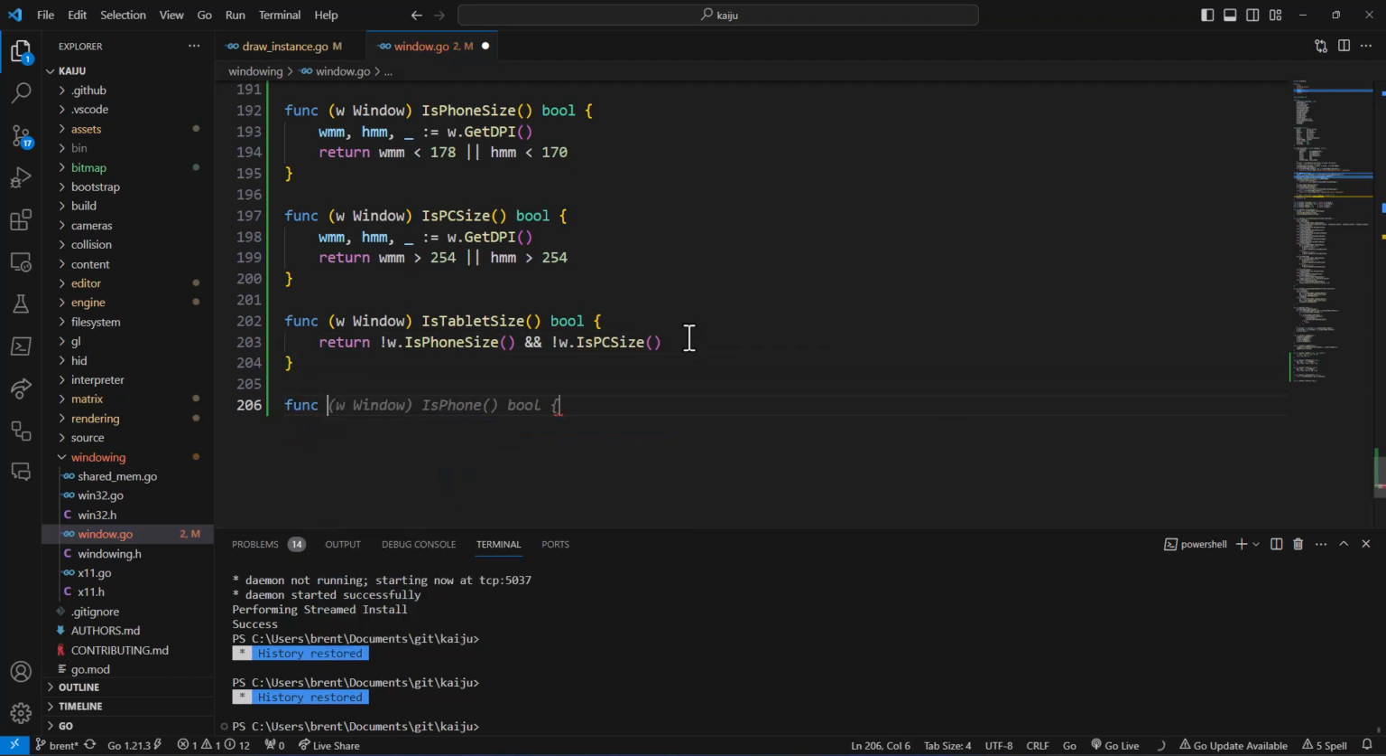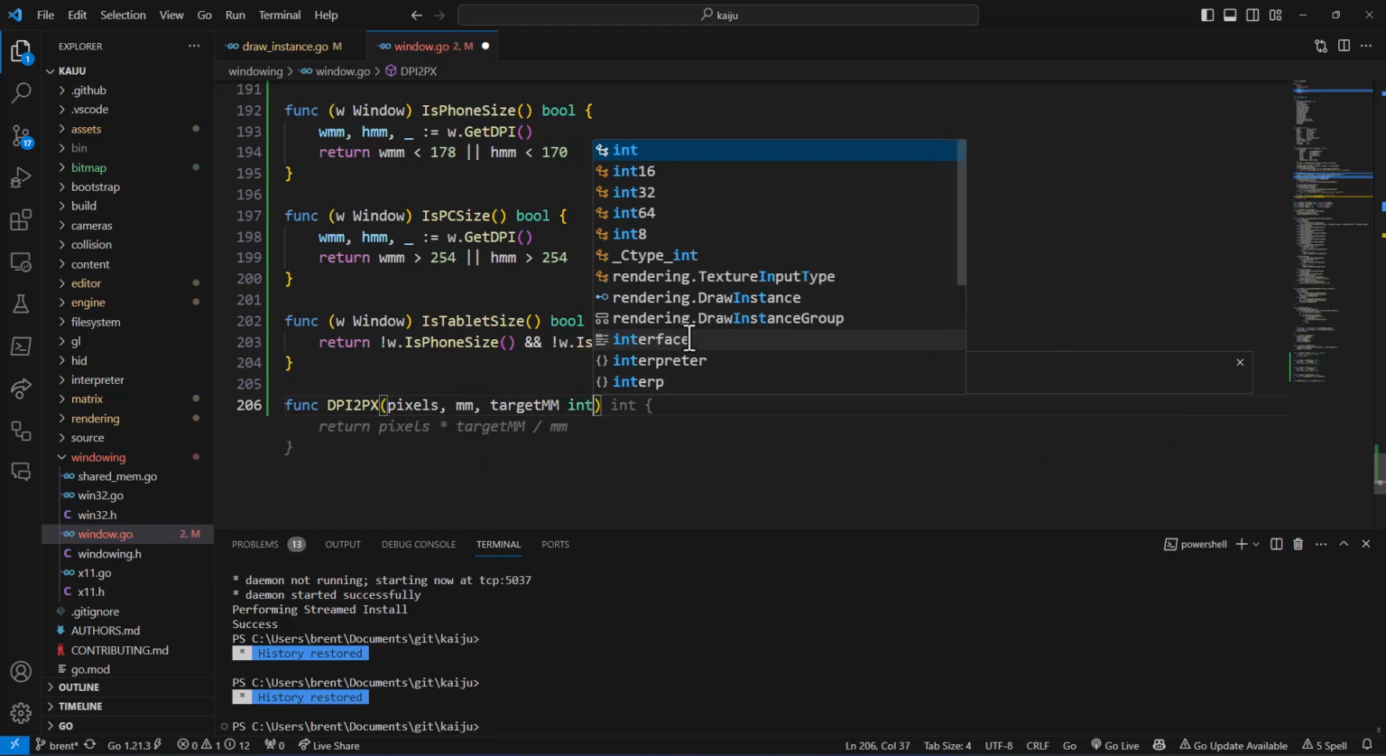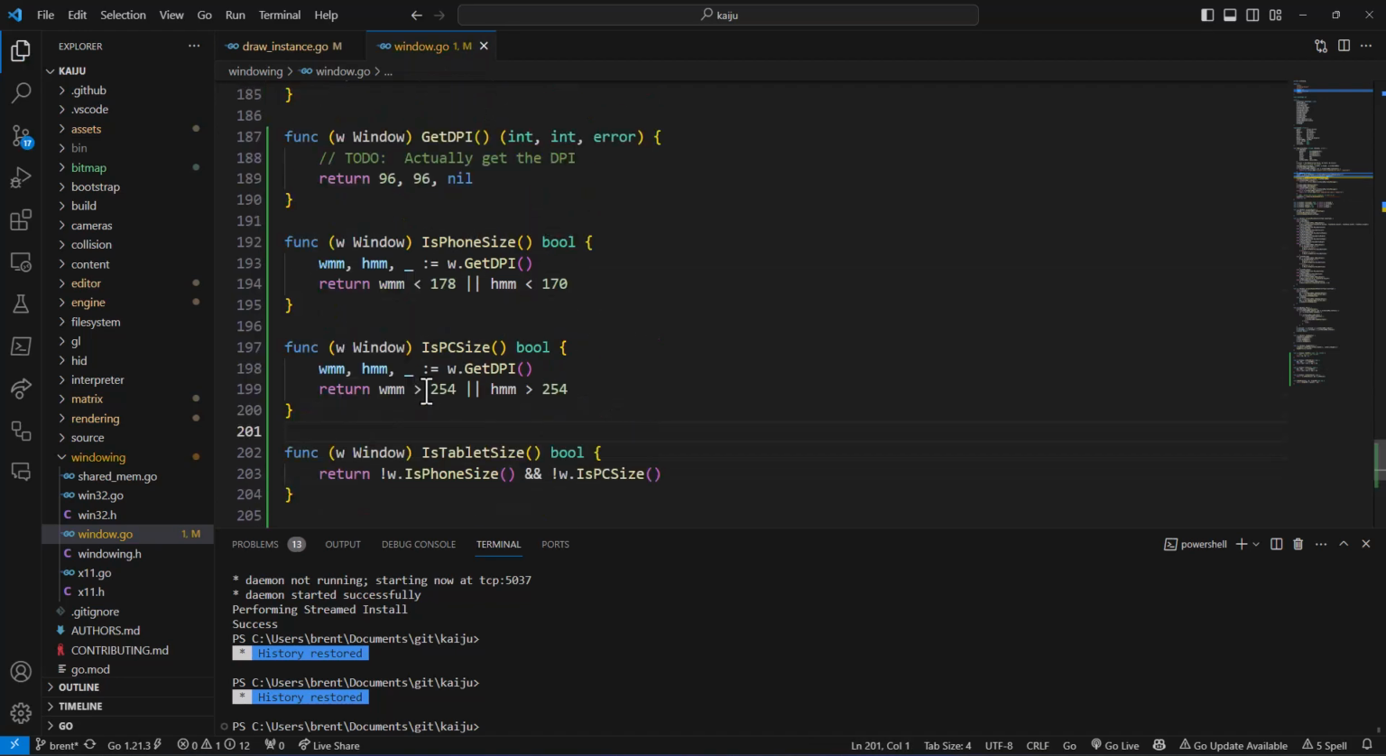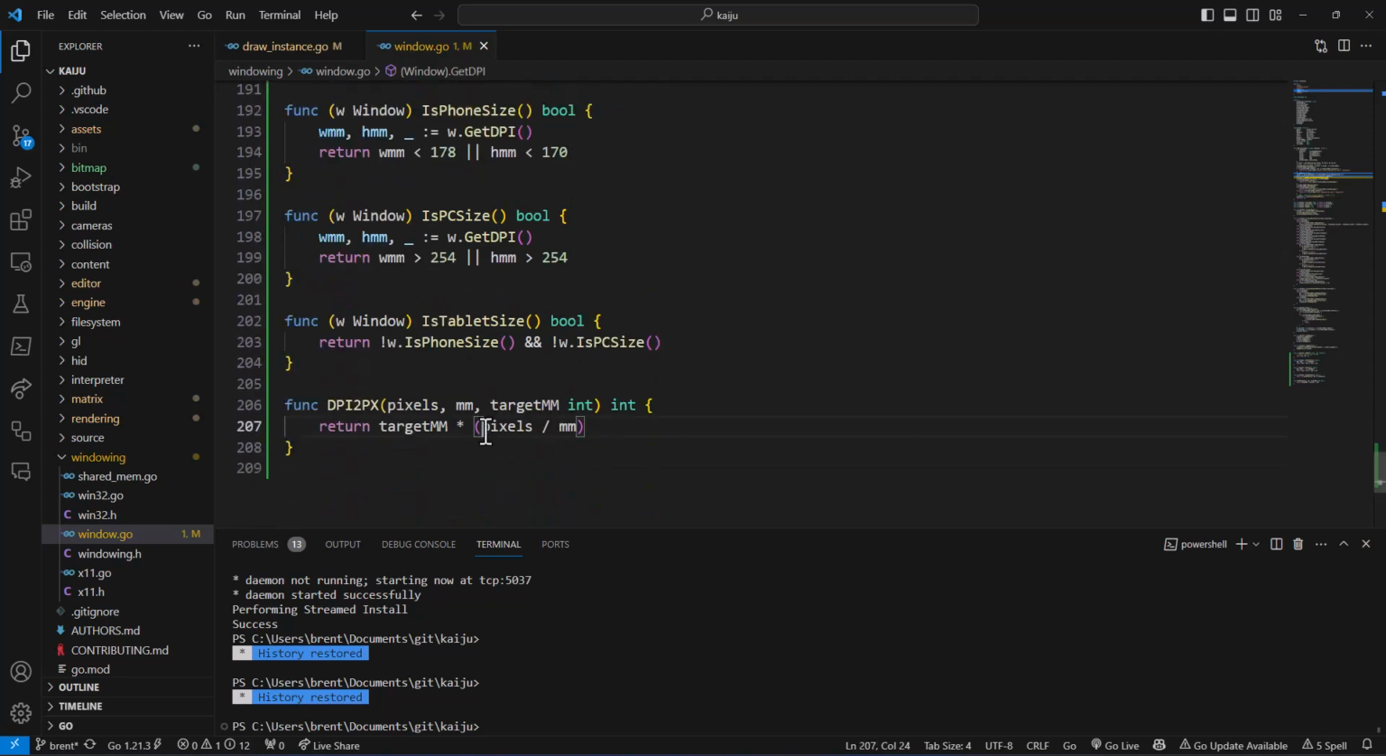And then we're going to have a helper function DPI to pix, px, it's in pixels, target int, return target times the pixels divided by, is how I have it. Okay. So that's just some arbitrary numbers.